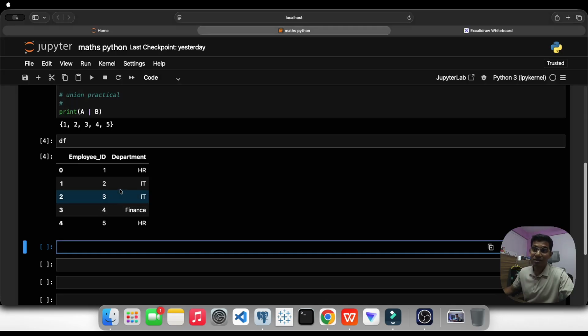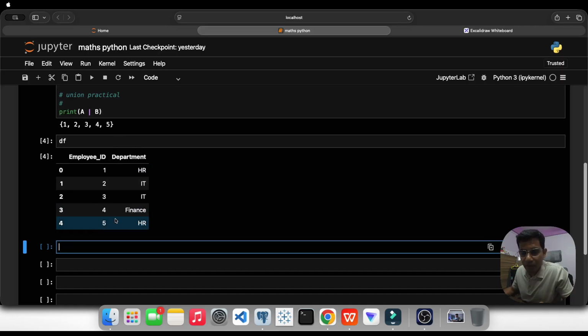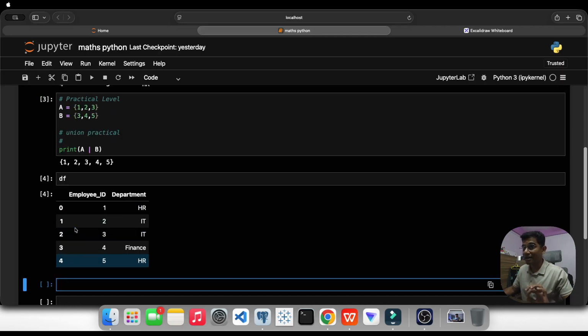First thing first, when you get this kind of data, always ask the interviewer. This is the tricky part, to be honest. Always ask the interviewer that there is only one set here, what is the way I can find the duplicate? Because if you find the duplicate department wise, you can say HR, IT and finance. But if you go employee id wise, can you find the duplicate? No, all the data are unique.